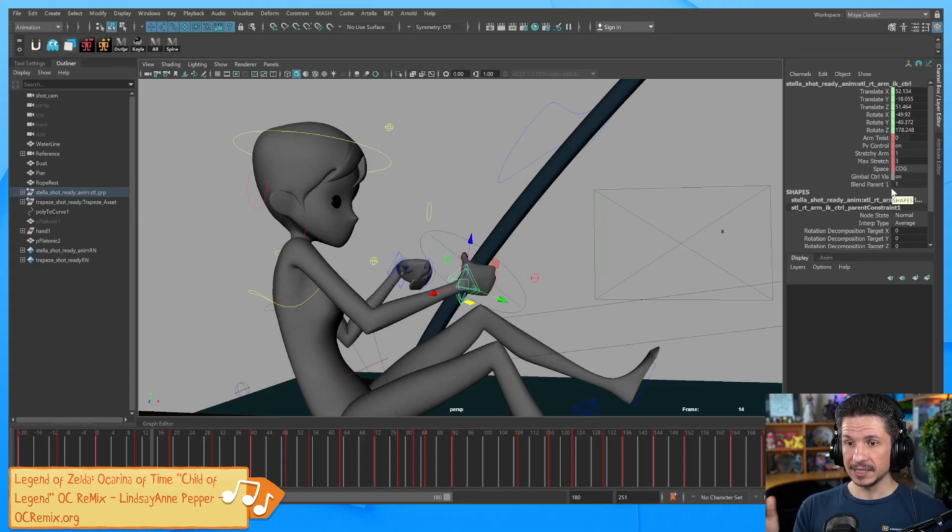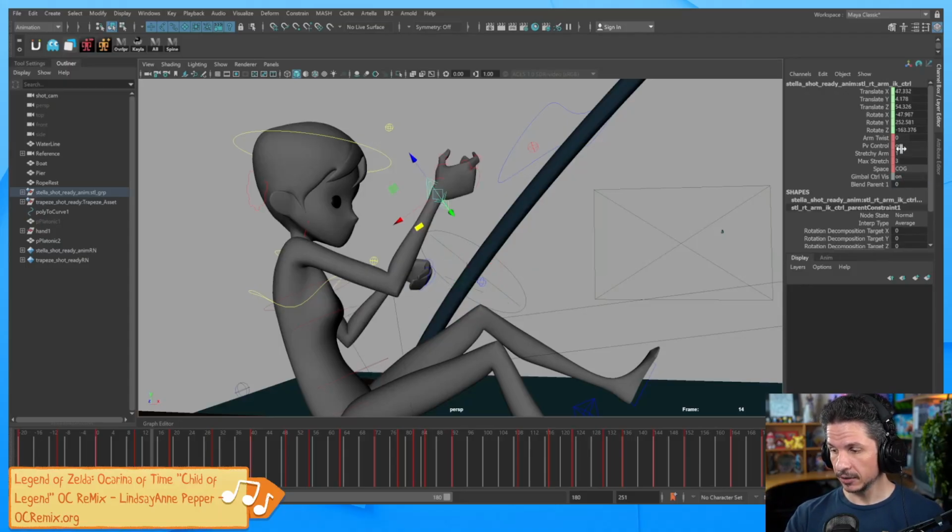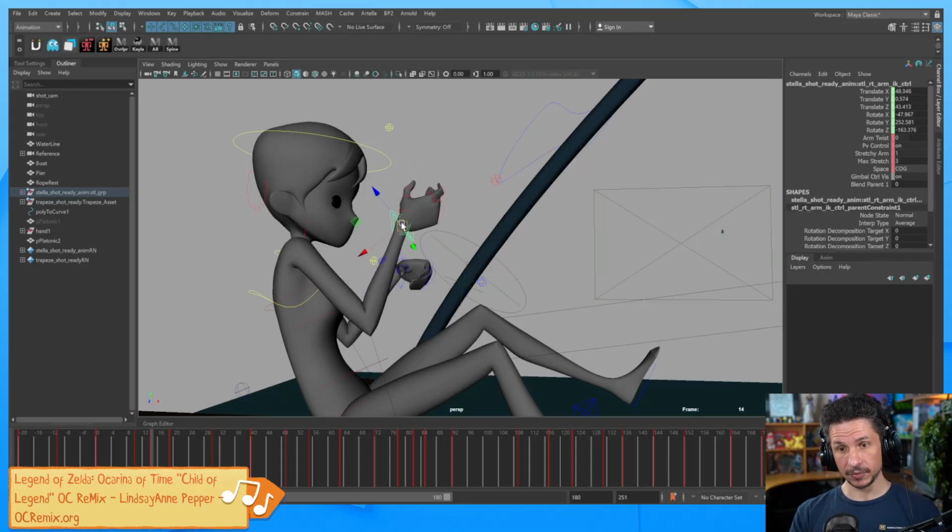The blend attribute essentially allows you to switch from the object following the constraint to the object following your keys, the animation on it. So at 1, it is following the constraint. I switch it to 0. Now it is following the keys that I set myself manually.